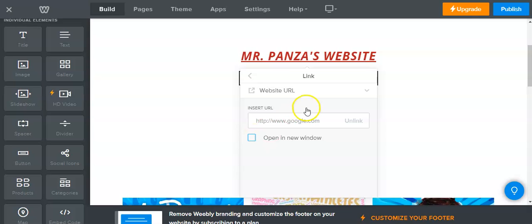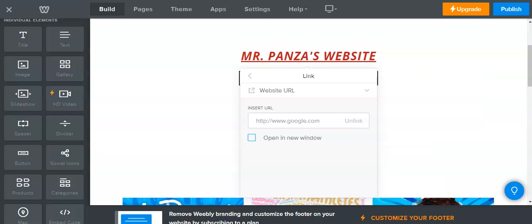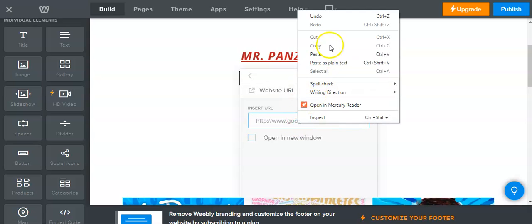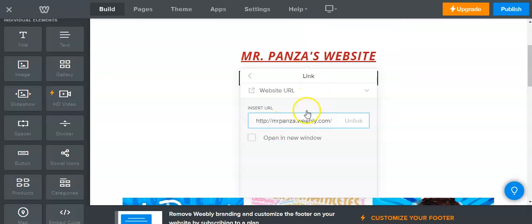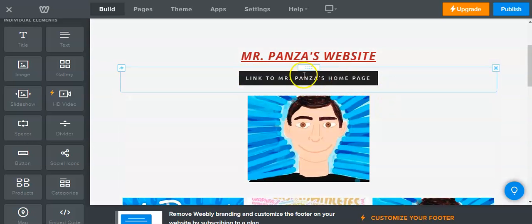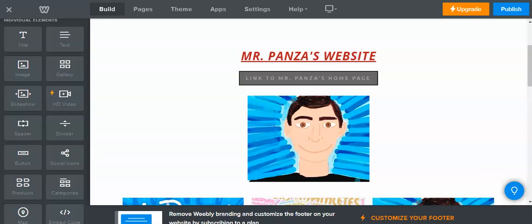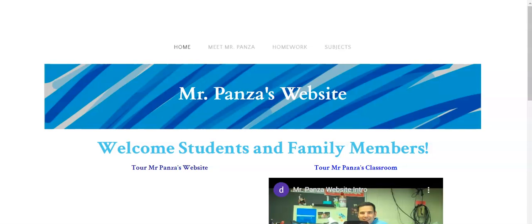So in order to show this as an example, I'm going to go to my actual home page, copy the main web address, and then going back to my Weebly and pasting it. Right-click, paste, and then it gives a web address. Then just click off or click back, and your button has been changed. It is now a link to Mr. Panza's homepage. And when the students see this on your website, they'll be able to click it, and it will take them to Mr. Panza's homepage.